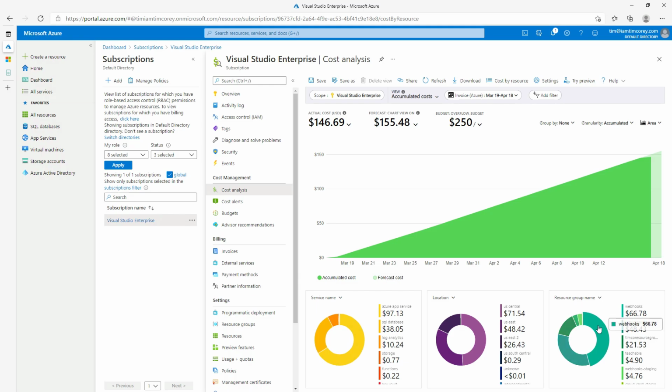Resource groups. Which one costs me the most? Webhooks. Then the lead magnets group. And notice I can say, okay, I don't really care about the first storage resource group because it's costing a penny. But I do care about looking at webhooks and lead magnet group because those two combined cost me over $100 a month. So you can kind of dial in and see which one you want.